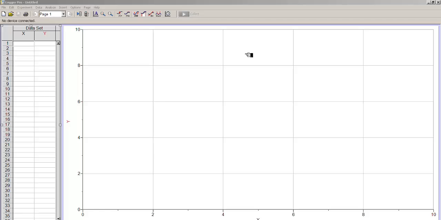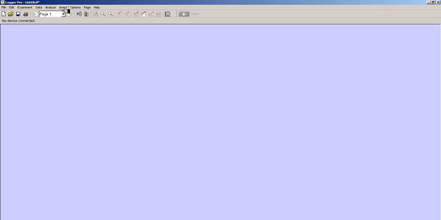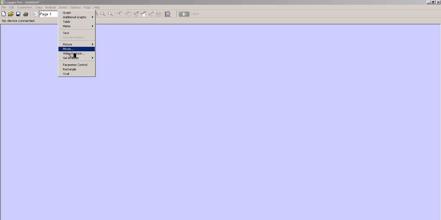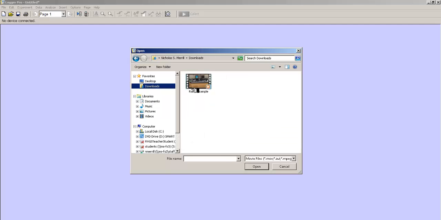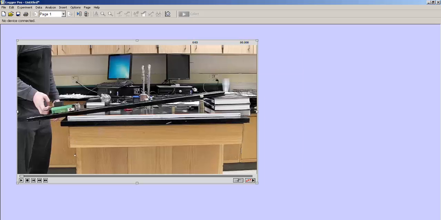Hi, this is Mr. Merrill, and I'm going to walk you through what you need to do for the NetForce video analysis. So you need to have Logger Pro open, and you need to have downloaded the video from Moodle. Once you have Logger Pro open, you can just go ahead and delete everything that appears by default. And we're going to go to Insert, Movie. It'll likely be in your Downloads folder unless you told it to save somewhere else.